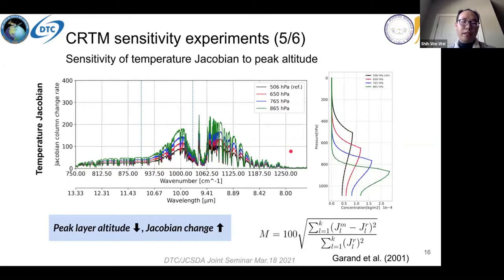And for another sensitivity, to the aerosol peak level, you can see, not like the brightness temperature simulation, although when the aerosol peaks at a higher level we have a stronger brightness temperature cooling in the window channel, when the aerosol layer peaks at a lower level, it actually shows a larger change rate of the temperature Jacobian. So it might also indicate that the temperature Jacobian is more sensitive to the concentration inside one single layer rather than the whole total column loading.